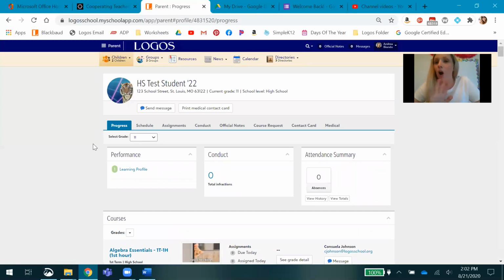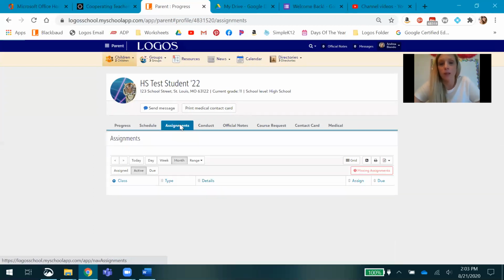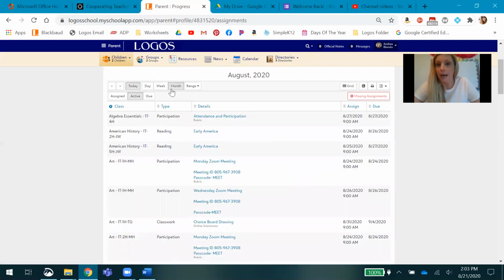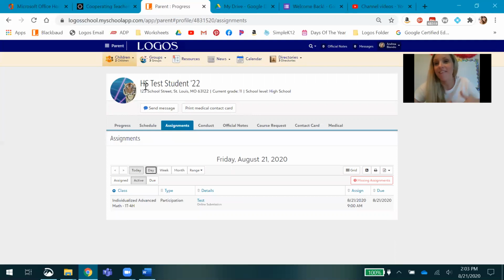So say you want to see all of your students' assignments. How are they doing? Whether for that day or anything. If you come over to this assignments tab, this is going to show you everything that they should be doing. And it defaults to show a month at a time. You can easily change this by selecting day, week, or range, depending how you want to see it. So if I click on day, I'm only going to see that day's assignments. Now, that's that day's active assignments. You can also change it to that day's assigned assignments or any assignments that are due that day.